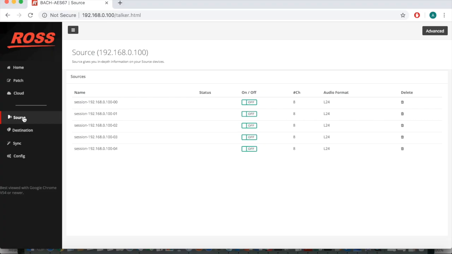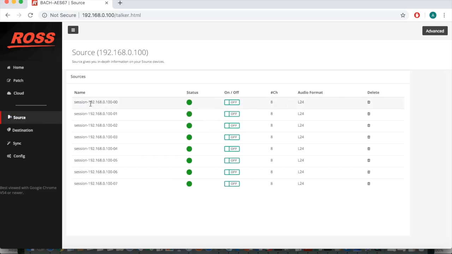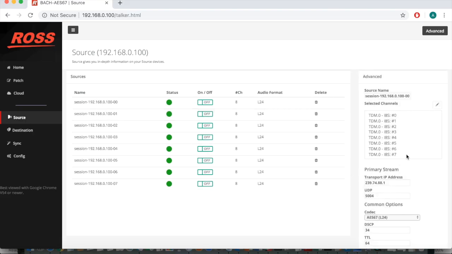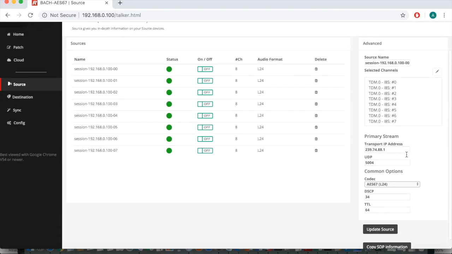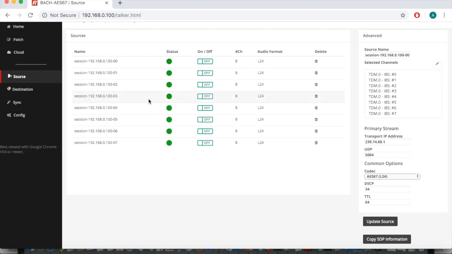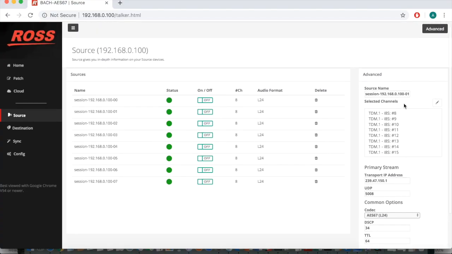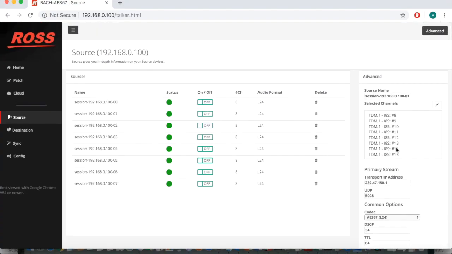Once BACH Liberty is properly PTP locked, you can create source streams or modify the existing ones at the Sources tab. Please be advised that due to the low-cost embedded processor, this tab usually takes around 15 seconds to come up. By default, there will be 8 streams with 8 channels each, with L24 codec. To start sending packets, please turn on the streams using the on-off button on the screen.